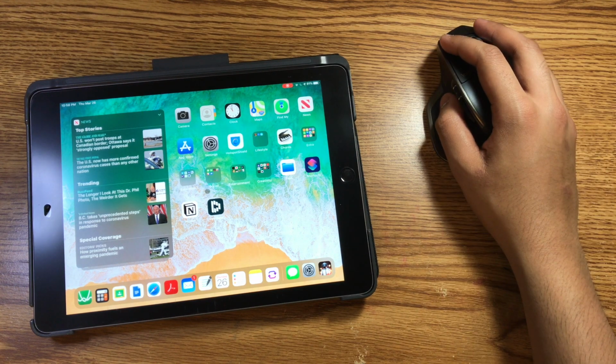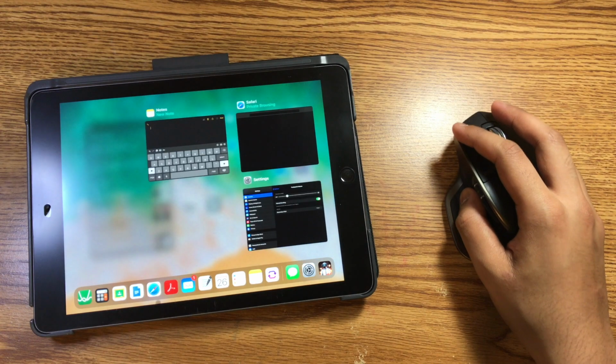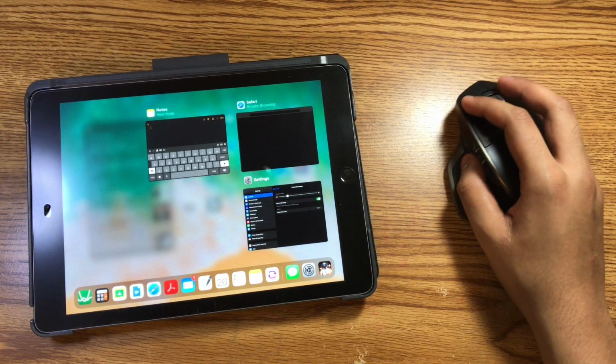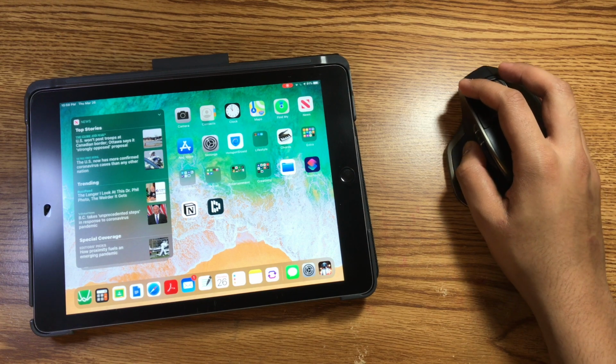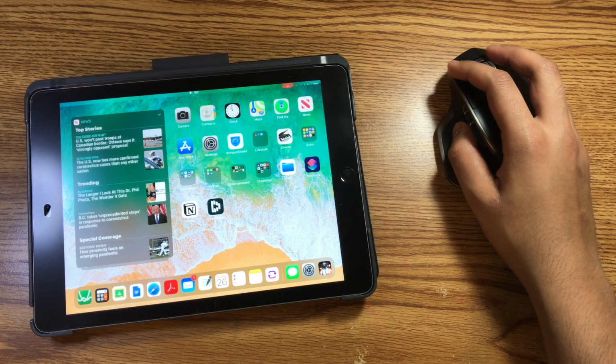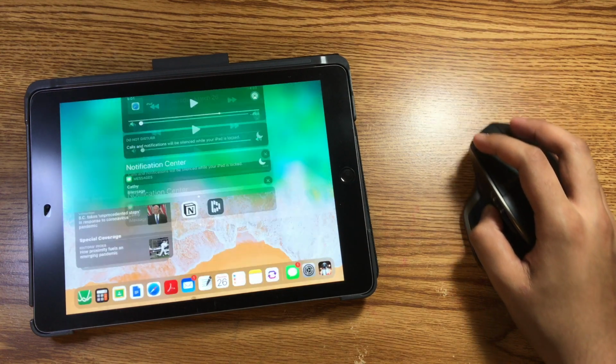So if you want to get into multitasking, you just slide down and then continue sliding down with your mouse. And you can see that multitasking opens up right over here. And it works the exact same way with notifications. You just bring your mouse up and then continue moving up, and notifications is brought over right over there.